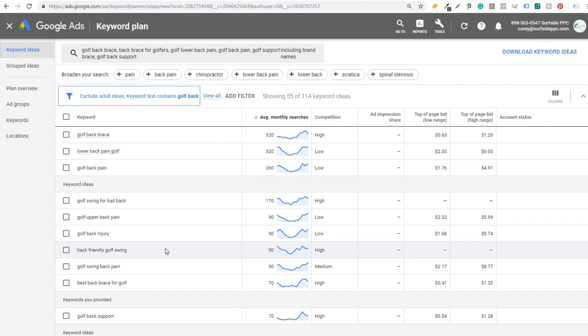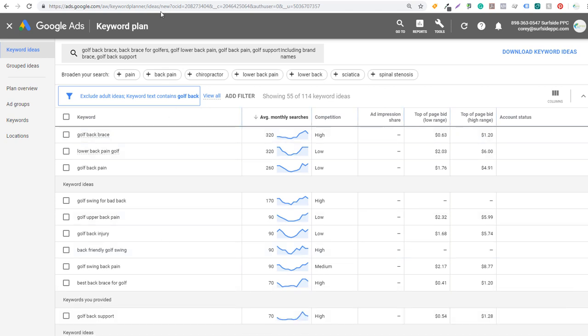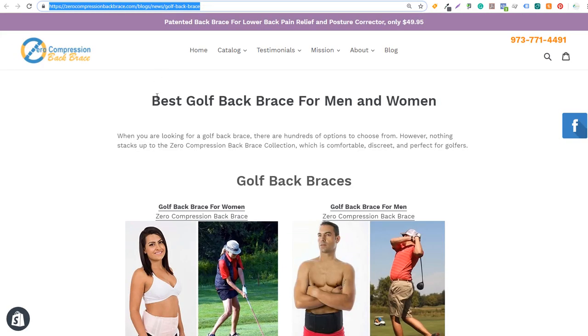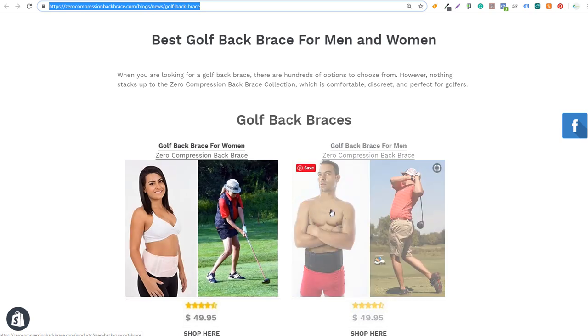So this number 2 is going to be to create high quality content around your main keyword and potentially create additional content around other supporting keywords. So something like golf back brace, what I've done is I've created a page on the website. I've created a piece of content, and you can see it right here. So best golf back brace for men and women. So people come into this page, they're going to see the golf back braces. They can come in here, click on the link to go to the back brace for women, or click on the link to go to the back brace for men.